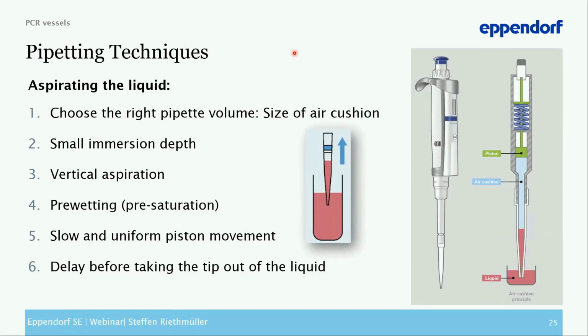Pipetting is the next thing I would like to address because it's also quite important. So the first thing which is important is to choose the right pipette. In case you would like to pipette 100 microliters, it makes total sense to use the 100 microliter pipette and not the pipette for 1000 microliters.